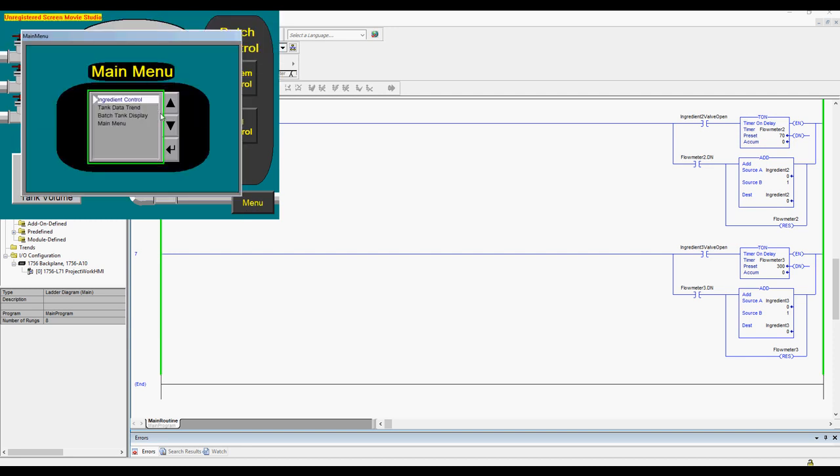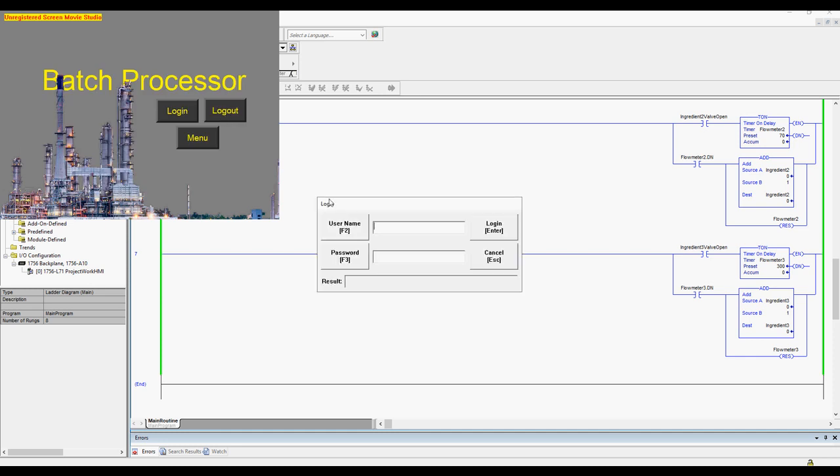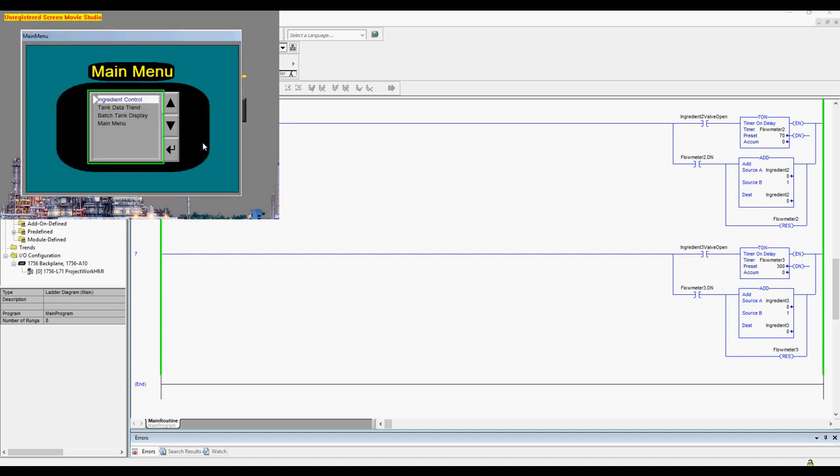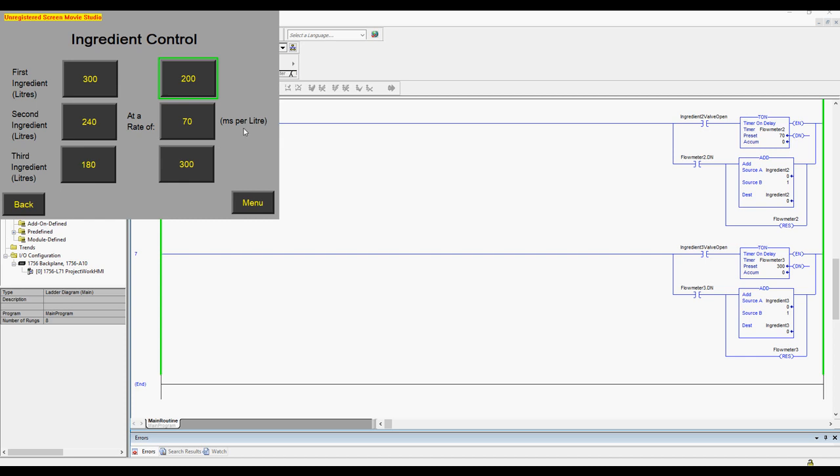Let's go back to the main menu, log out, and then log back in as the administrator, which is myself. And then I will have full access. So here's the system controls: start, stop, and discharge. Ingredient controls: this is the amount of liters per each ingredient, and then at a rate of milliseconds per liter. I can set both of these values right here, and then I can just go back.